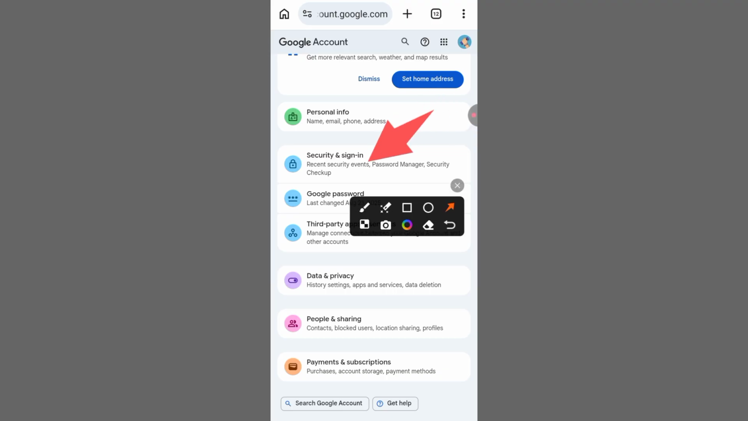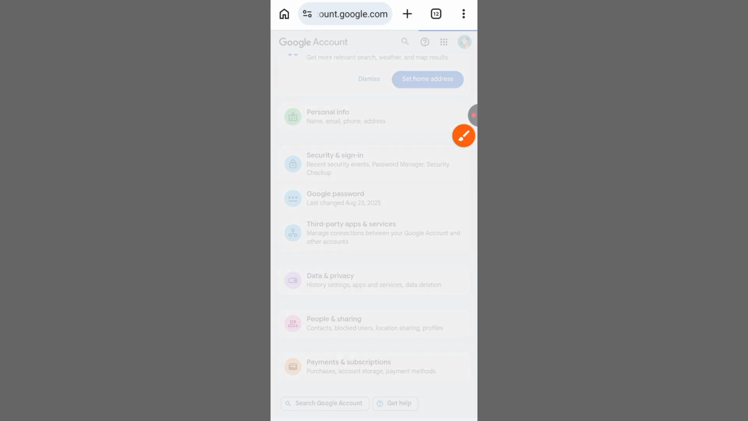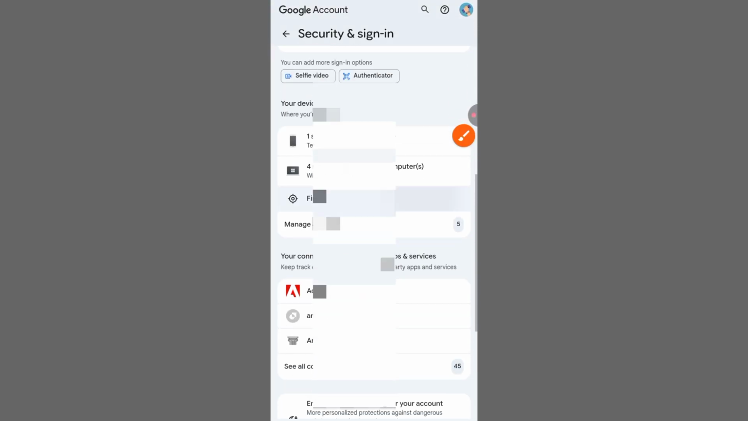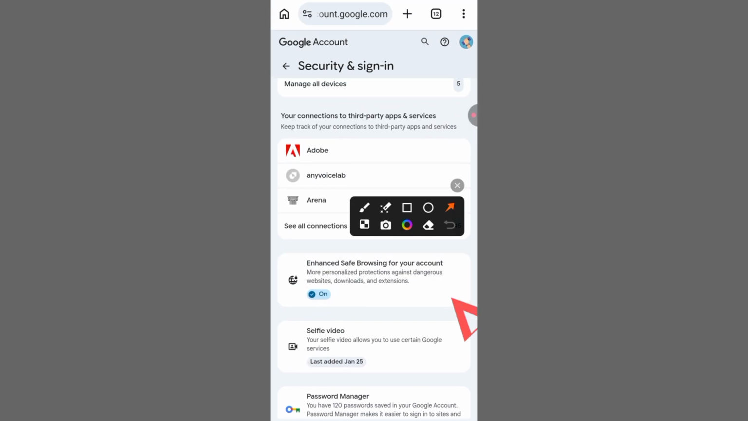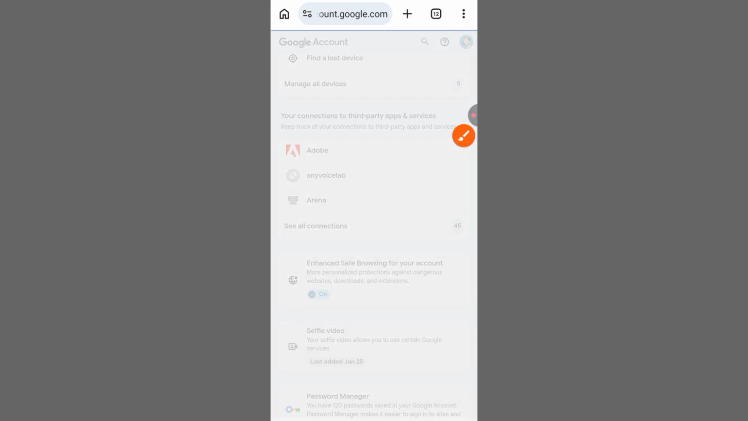Step 2. Go to Security Settings. Tap Security from the menu. Scroll down to Your Connections to Third-Party Apps and Services. This section shows all websites and apps connected to your account.